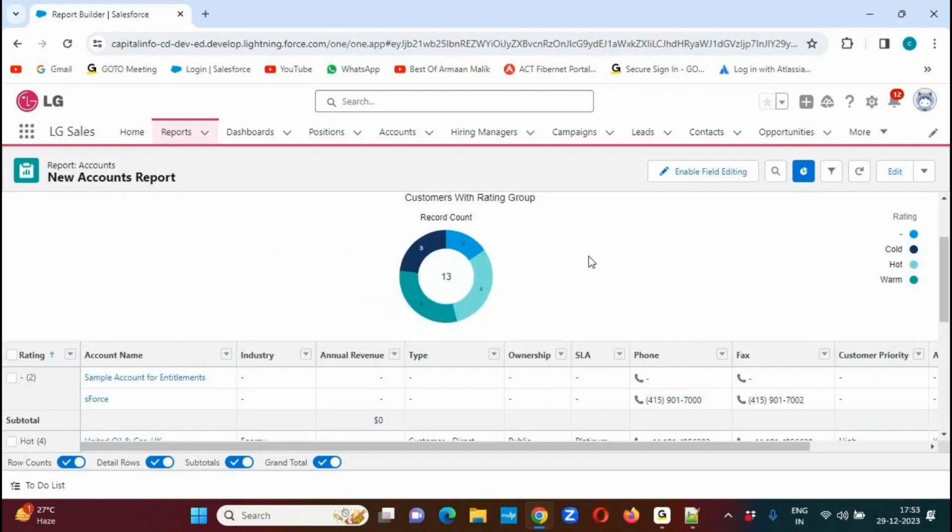Now let's see here. This is one level of grouping we are able to show. It indicates the rating value. For the empty rating value, how many records are available? Two records. For the rating value hot, four records. For the rating value warm, four records. For the rating value cold, three records here.